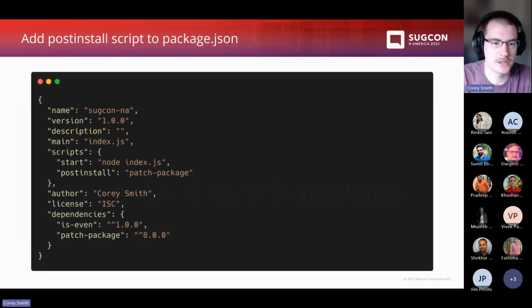And then open up your package JSON and add a post install script that calls patch package as I've done here. This tells npm to run patch package and apply patches after npm install runs.